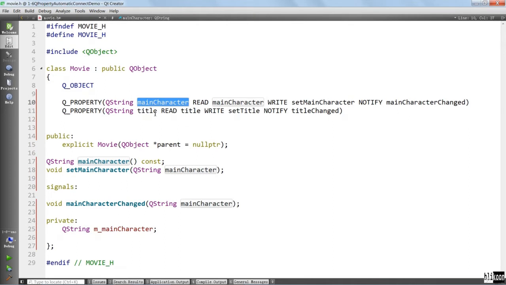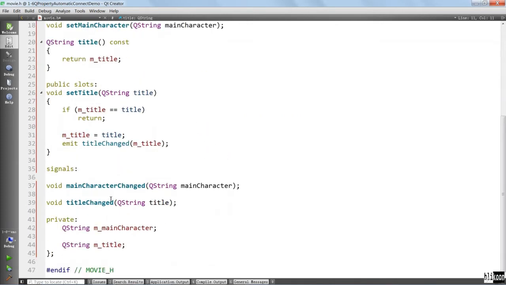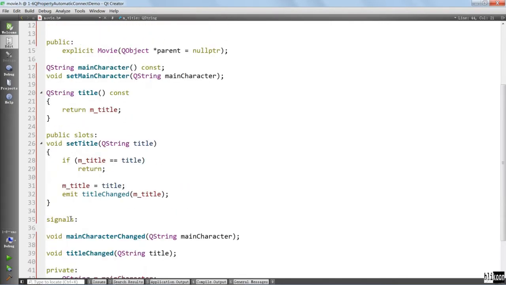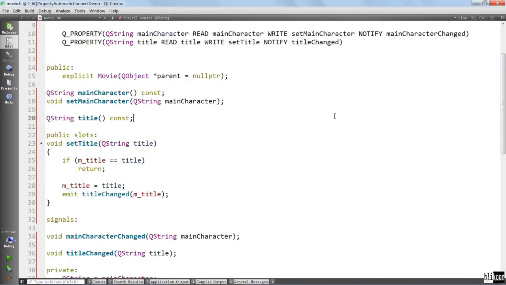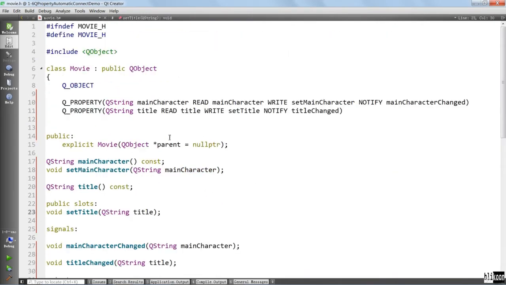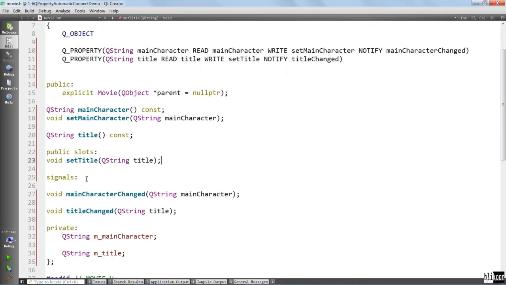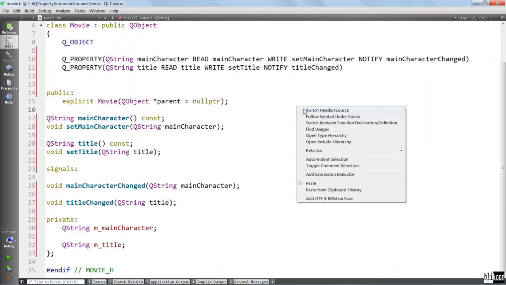Right now, we have the methods generated for the main character property. We want to do the same thing for the title here. Right-click property, generate missing Q property members. We are going to have everything generated for us. This time, the title field is generated in the private section. This is what we want. All we have to do now is move the definitions in the CPP file. Let's do that. And we need to move the setter for our title in the public section of the class.